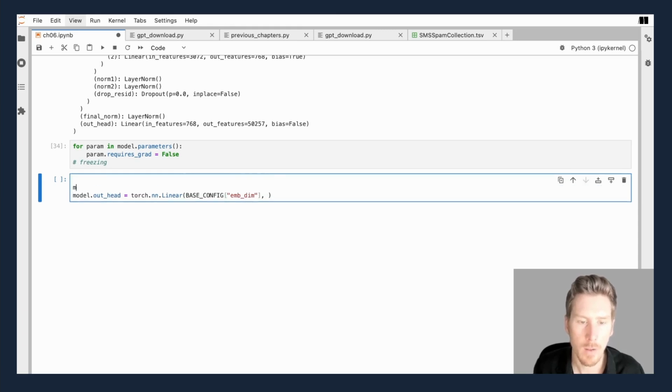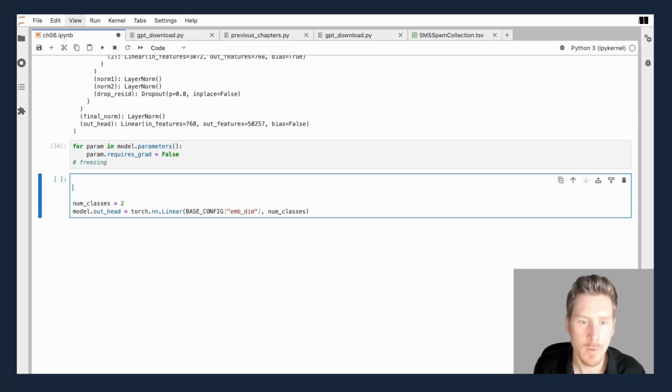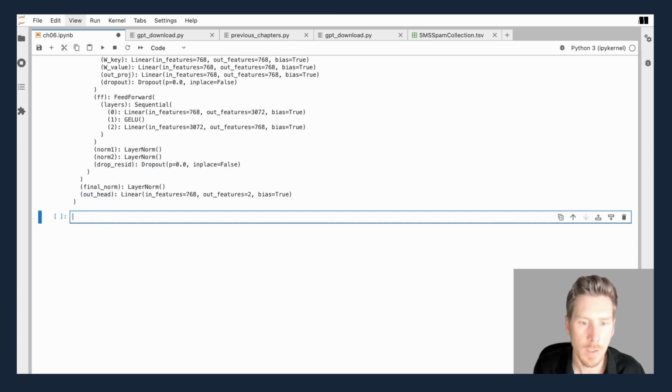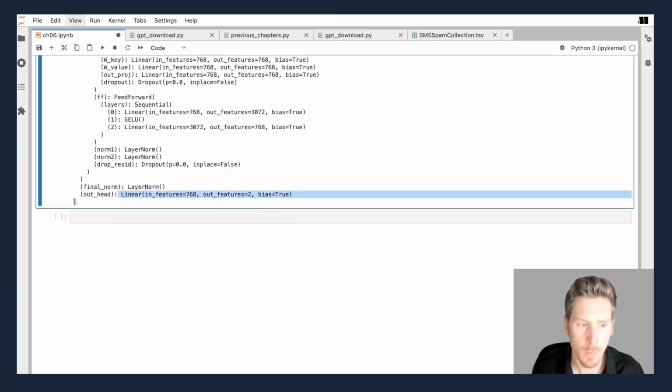And then let's define the number of classes to 2. And then we can say num classes. And then also let's set a random seed because we are initializing it here with random weights. Okay, so now we should have a new output layer. So you can see now the output layer is, sorry, not improved, replaced. And now this would be what I just showed you.